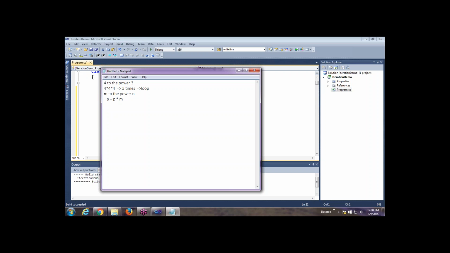So taking our example 4 to the power 3, the initial value of p is 1. So let me write here initial value into 4. So the new value of p would be 4. So again, new value is 4 multiplied by 4. Then the new value of p would be 16. So p equal to 16 multiplied by 4. So this was one time, two times, and this is thrice. So third time we will get the answer.